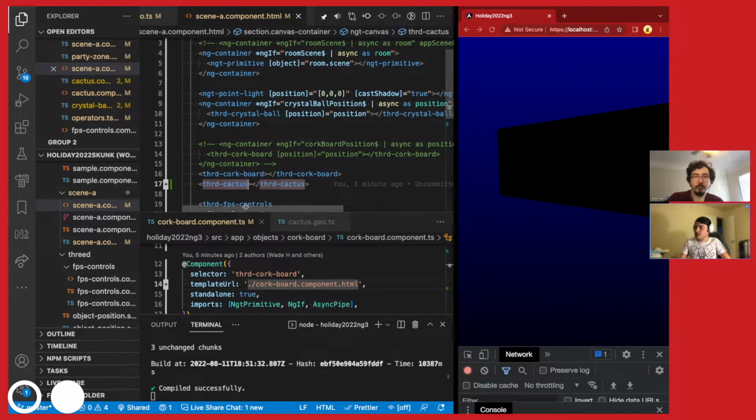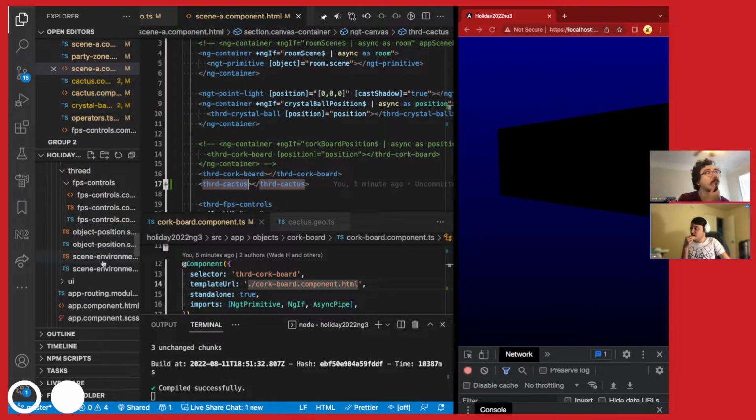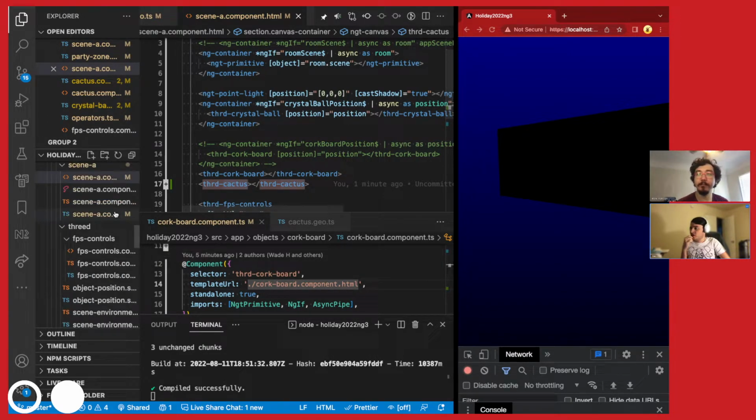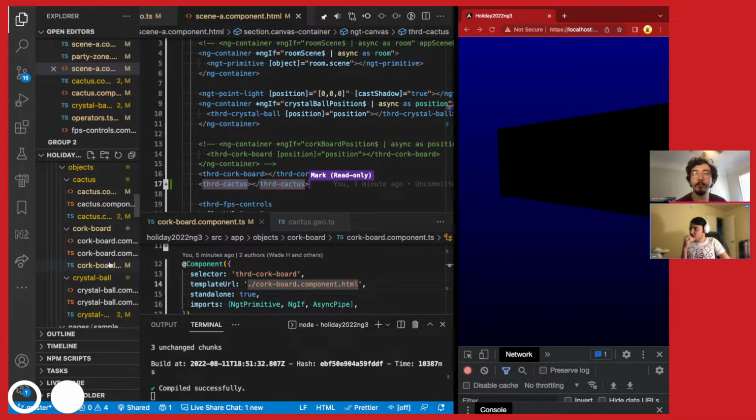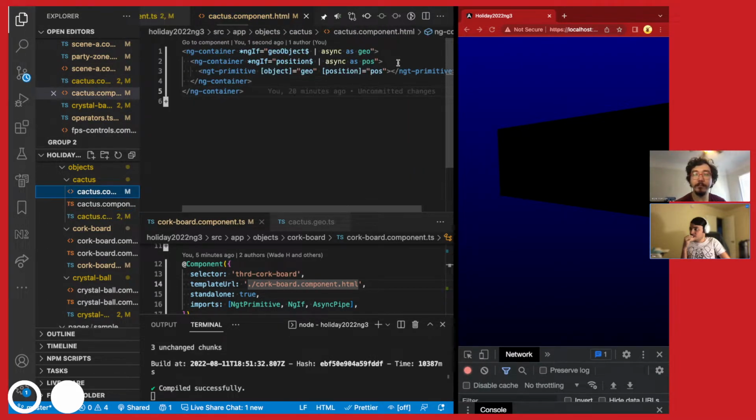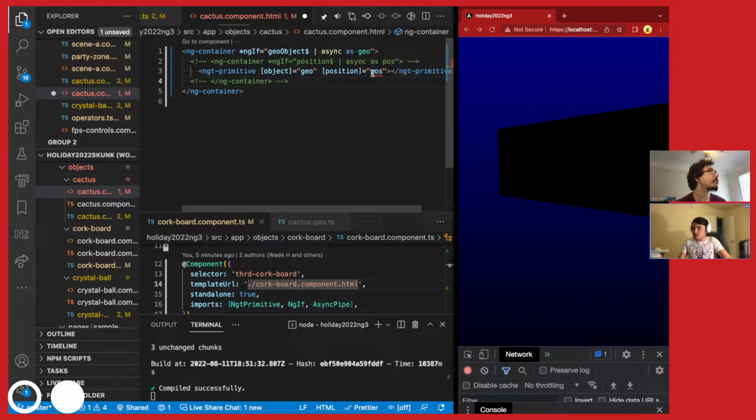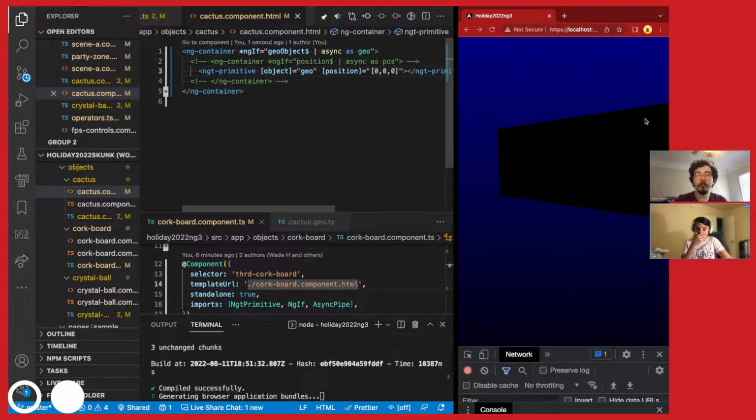Okay, maybe my position thing is not right. Maybe it was, but it should be still. All right, let's do something. Let's do this simplest next up because I don't see it floating around here in the dark. So in my cactus component, let's just skip the position thing and just position it at 0, 0, 0. That way it should just kind of show up in the middle.